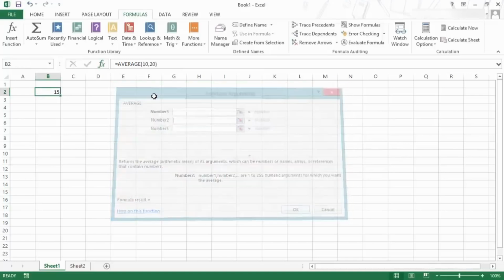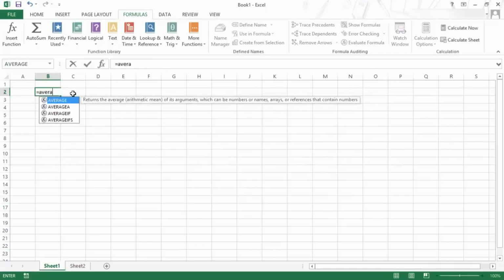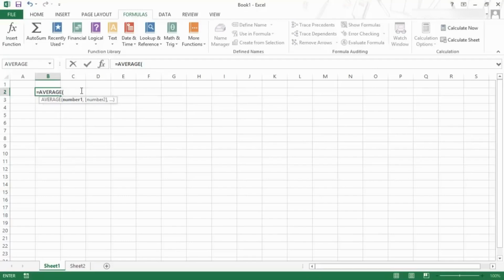If you do not want to use these arguments, you can go and type manually. So for example, let me type average again, I hit tab to auto complete the function, and here I can manually type these. Now these could be numbers that I'm typing in, so for example 10 and 20, and I hit enter and this gives me 15, or these could be cell references.